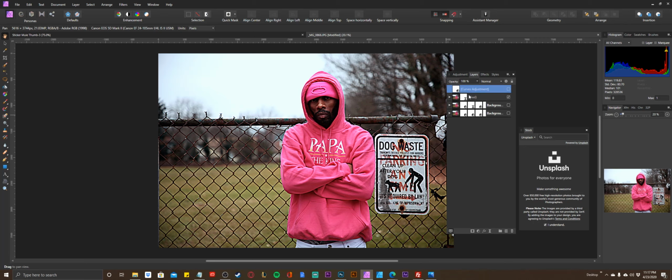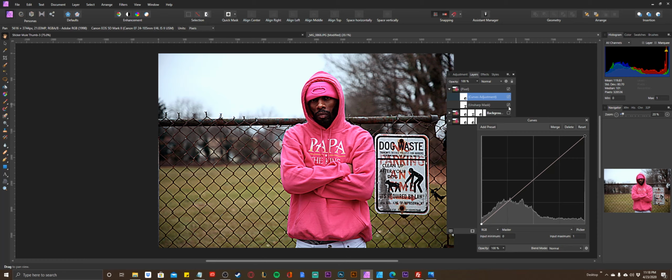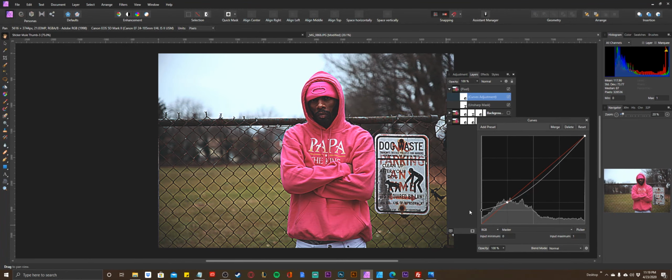And then I'm gonna add the curves adjustment layer, which is already here. So after I apply the unsharp mask, I'm gonna add the curves adjustment layer. Just make sure it's inside of the group. What I'll do is I'll put a node here at the bottom, and then I'm gonna bring up this node right here. And as I bring the node up, you'll see the image starts to fade.